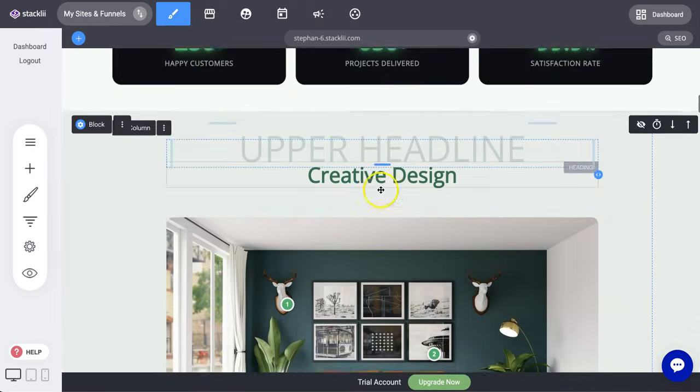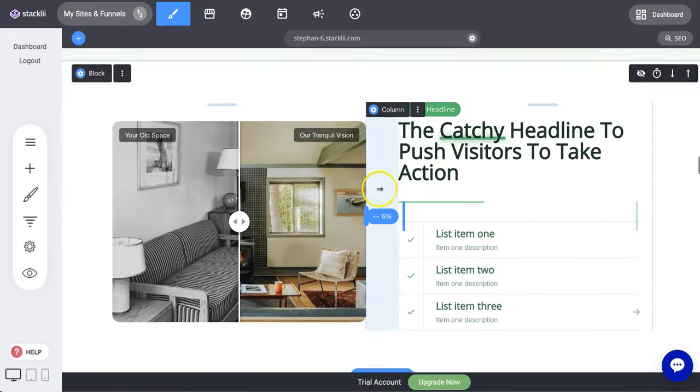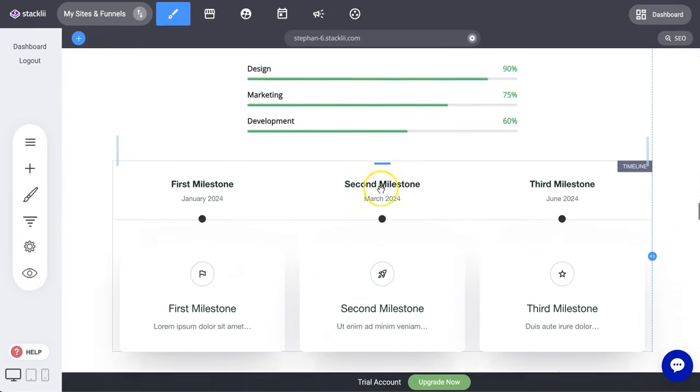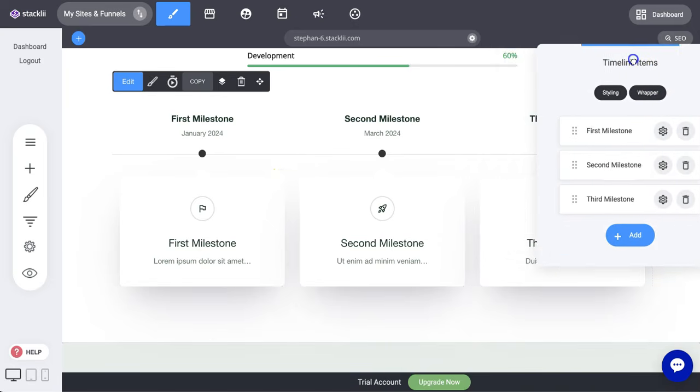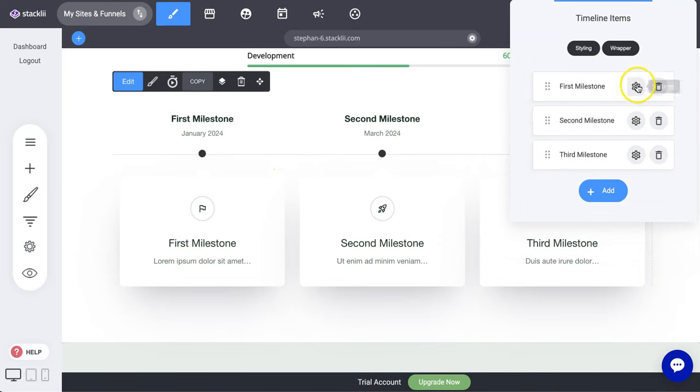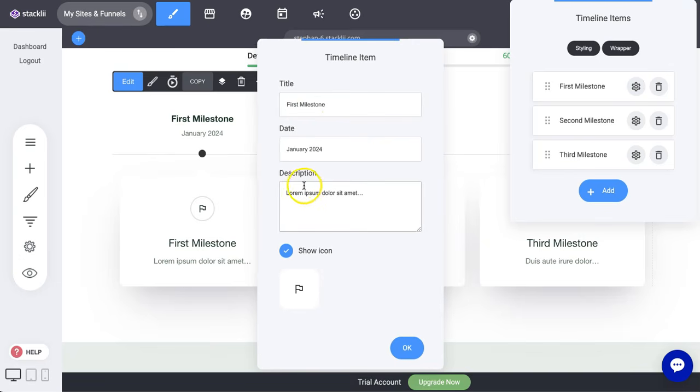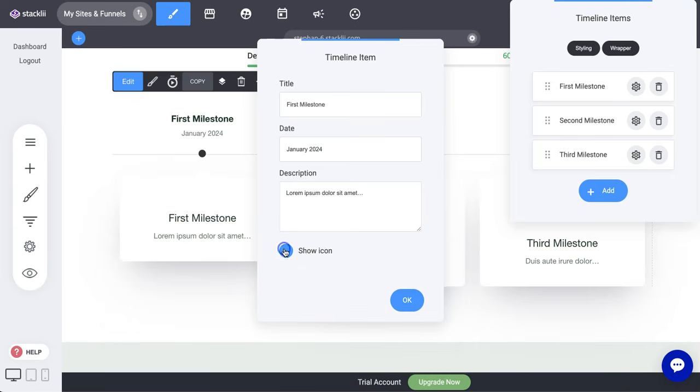Timeline is literally, as the name says, just a way for you to give some sort of a time frame indication. So this is the widget over here, and the default template comes with 3 milestones that you can edit as you want. You can add the title, date, description, choose whether or not to show an icon.